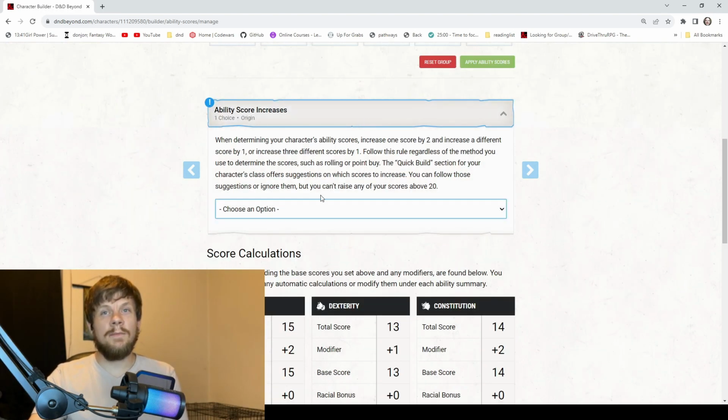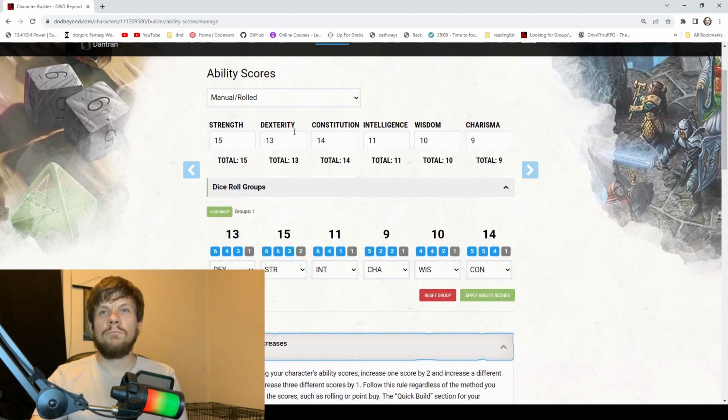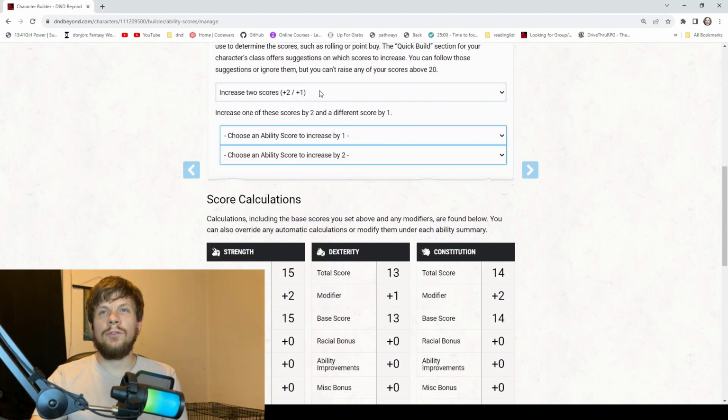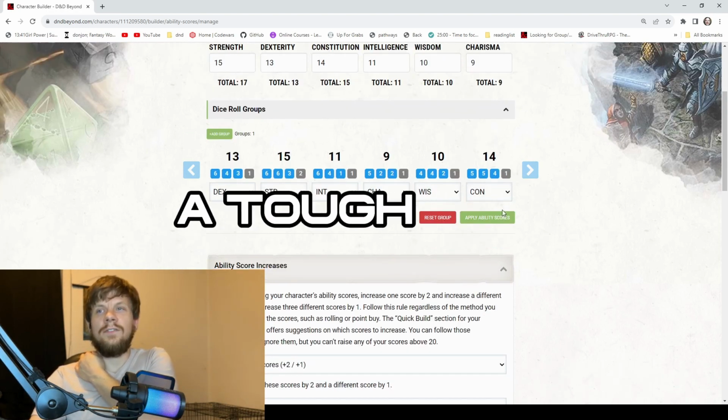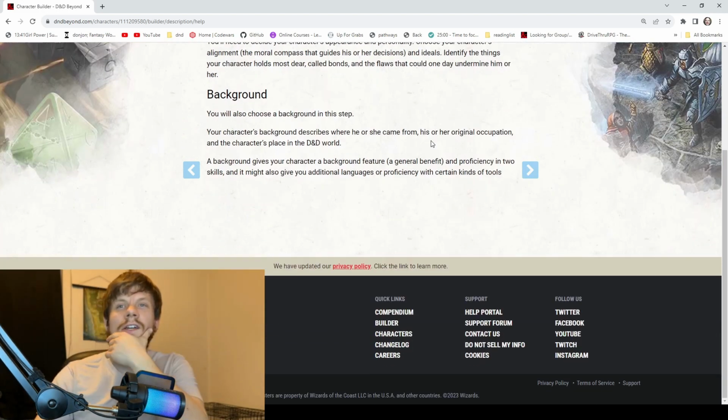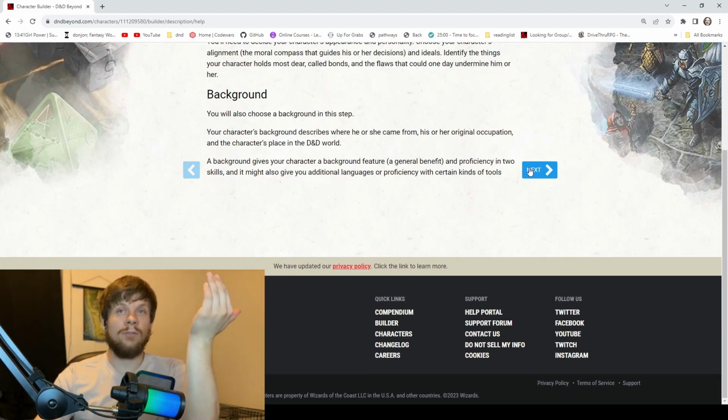And then we get some ability score increases, so we need to choose that option. I think I'm going to choose increase 2 scores. I am going to choose strength to increase by 2 and con to increase by 1. And I think that will be very strong then. I'll have almost an 18 strength. A tough goblin.